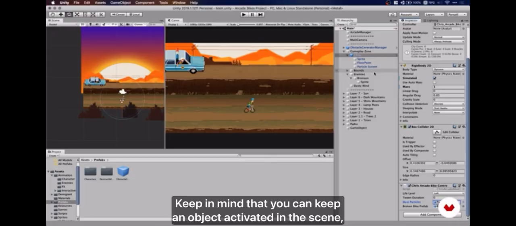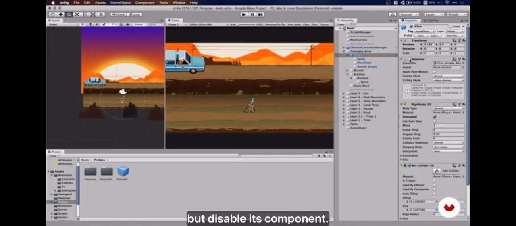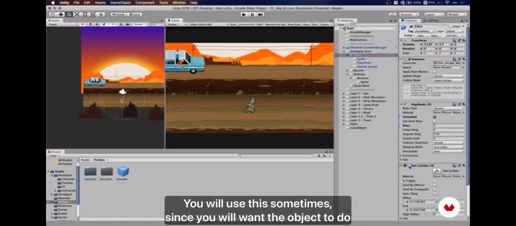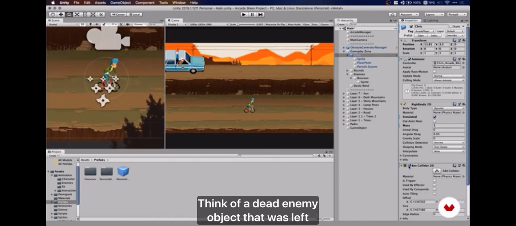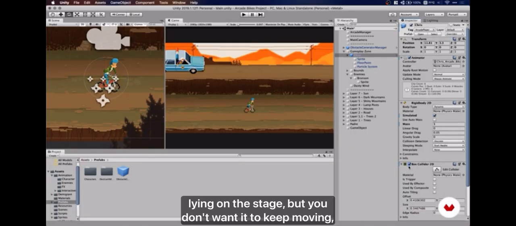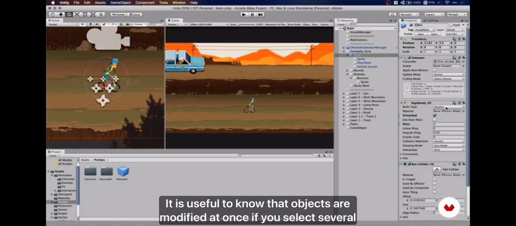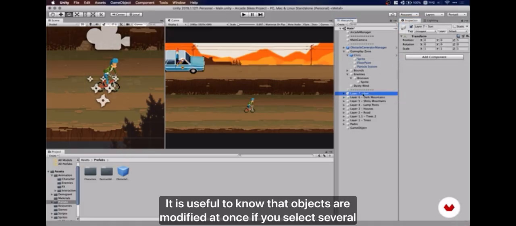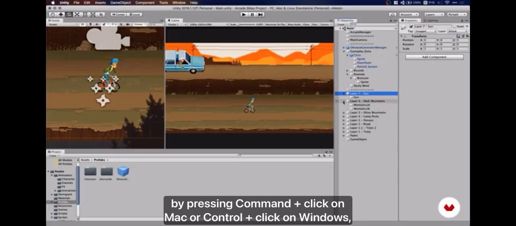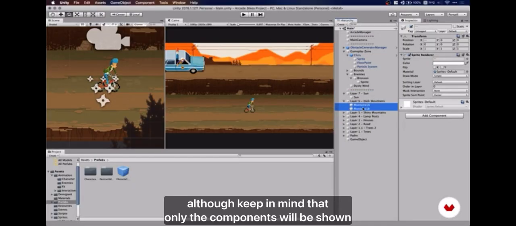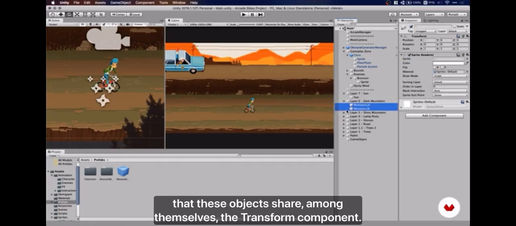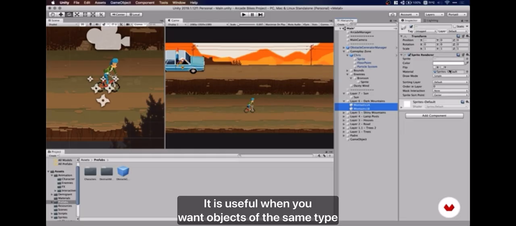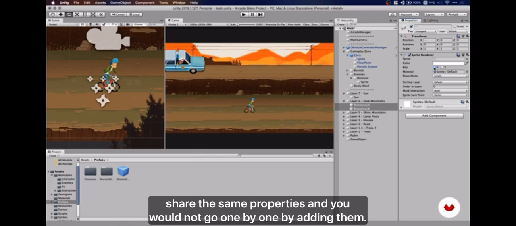Keep in mind that you can keep an object activated in the scene, but disable its component. You will use this sometimes, since you will want the object to do or stop doing certain functions, but remain in the scene without disappearing. Think of a dead enemy object that was left lying on the stage, but you don't want it to keep moving, so you would deactivate its artificial intelligence component. It is useful to know that objects are modified at once if you select several by pressing Command+click on Mac or Control+click on Windows, although keep in mind that only the components that these objects share among themselves will be shown, like the transform component. It is useful when you want objects of the same type to share the same properties, and you would not go one by one adding them.